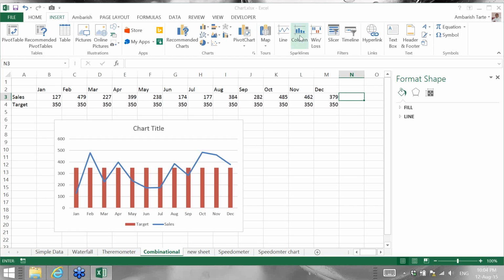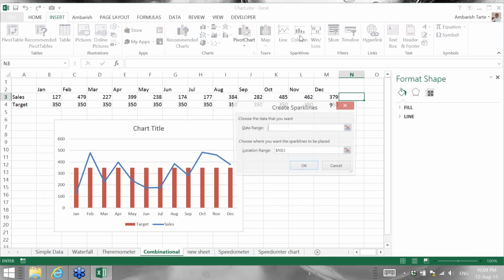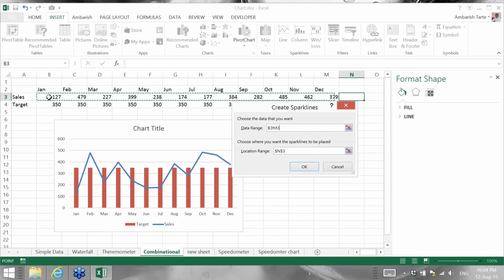It says what is your data range. I will select this entire sales row. Control Shift Arrow right is the shortcut. Don't use your mouse to do the entire selection. Control Shift Arrow right. And where do you want the Sparklines to be placed?